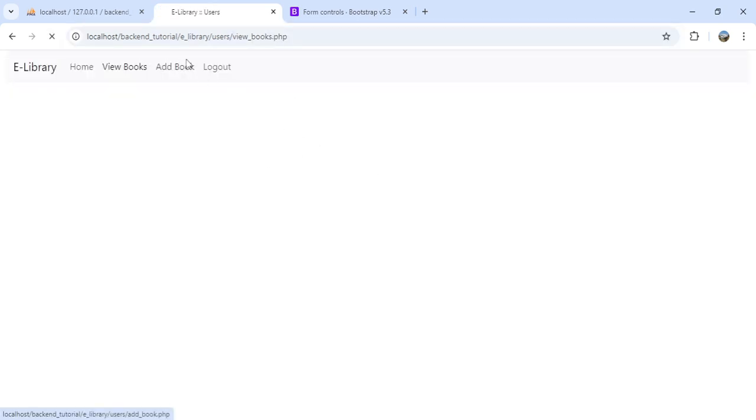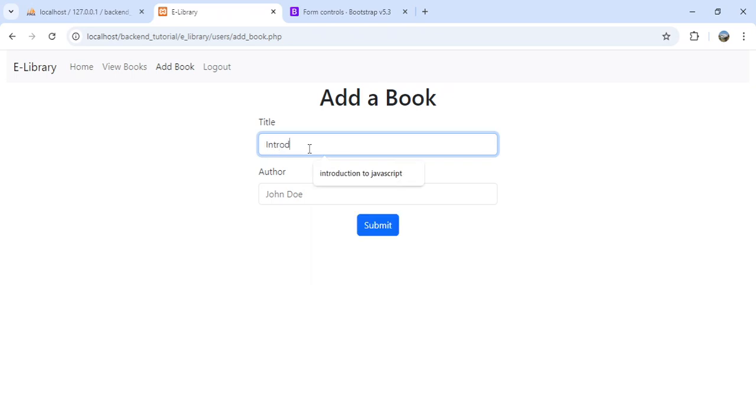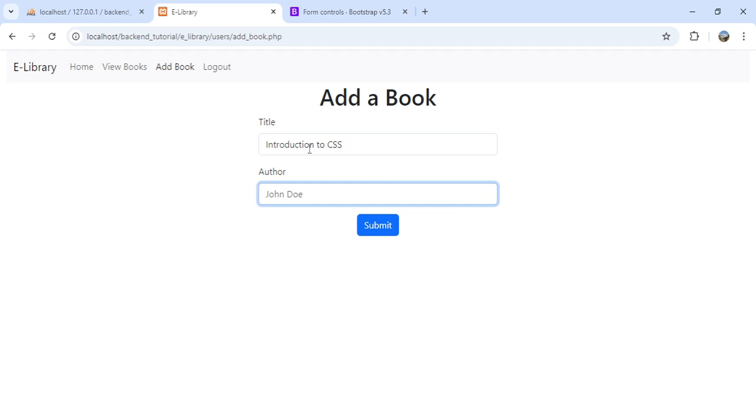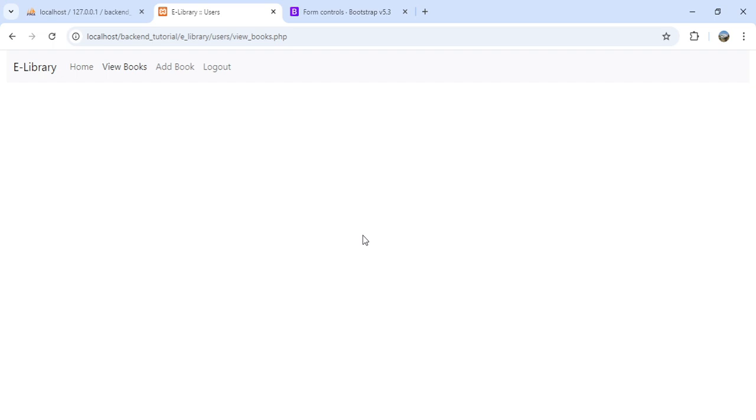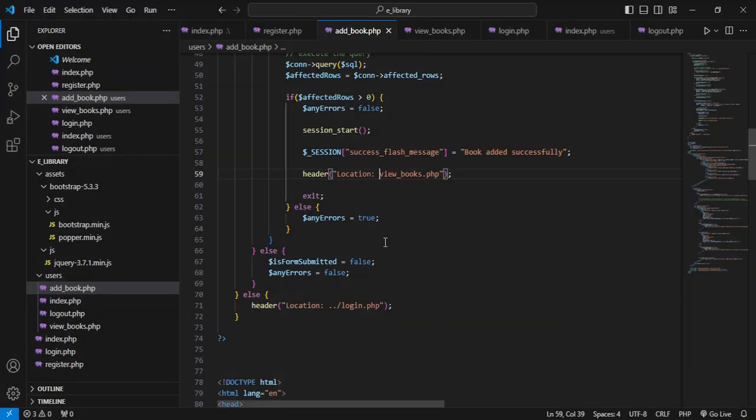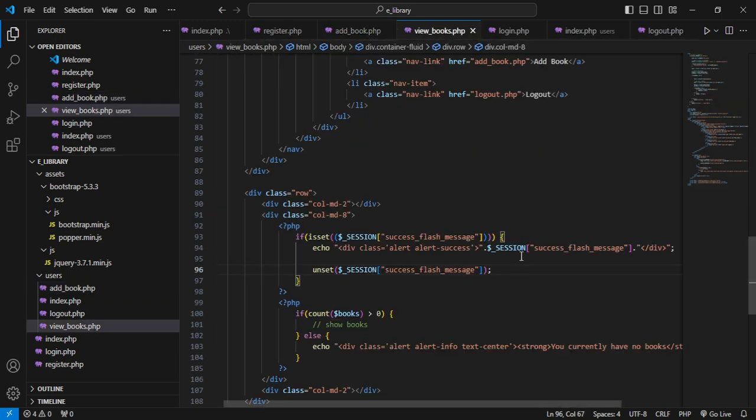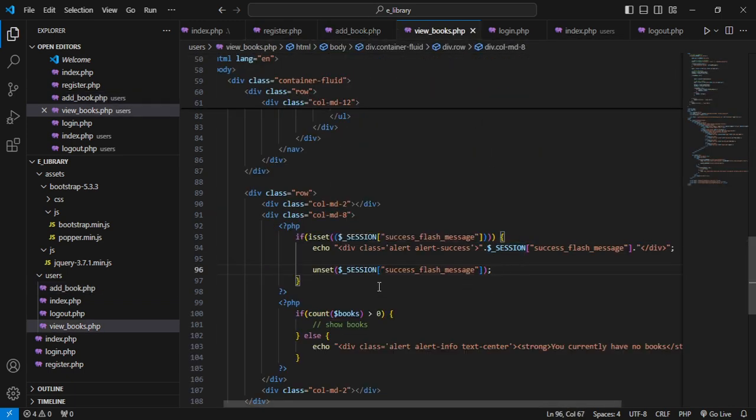The reason why it's not showing, let's add another book so that we can see the flash message: Introduction to CSS, by John Doe. Let's click submit. So still not showing that flash message there. Success flash message, book added successfully, and let's click on view books. Echo success flash message. Right, so view books, if it's set, success flash message.